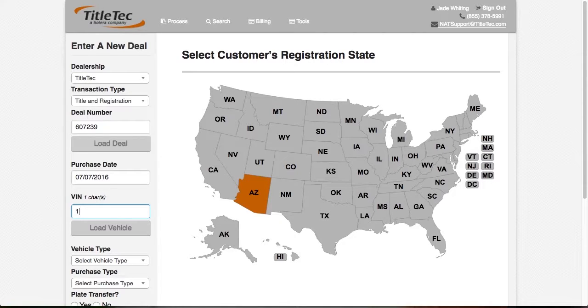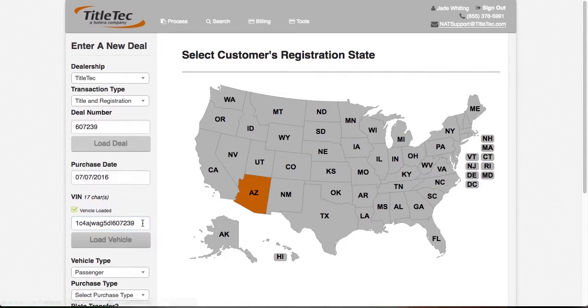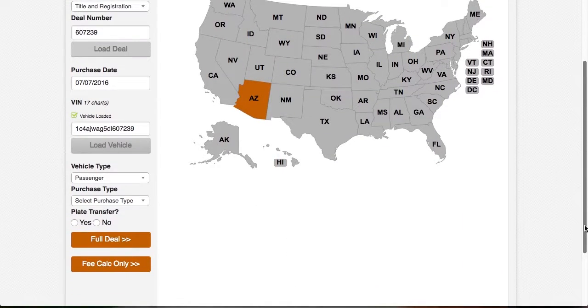The next step is entering your VIN number. I'm going to enter a random VIN number, but again, if this was imported from your DMS, this information would already be populated. Once my VIN is entered, I will click Load Vehicle. Once the vehicle is loaded, the VIN is decoded and the vehicle type should populate. Some states do base fees on the vehicle weight, so please verify that you have the correct vehicle type selected.